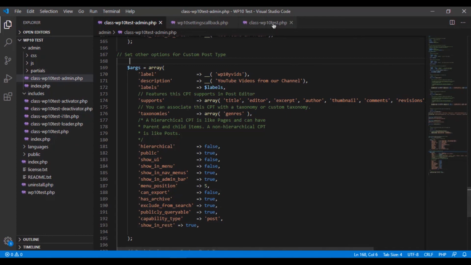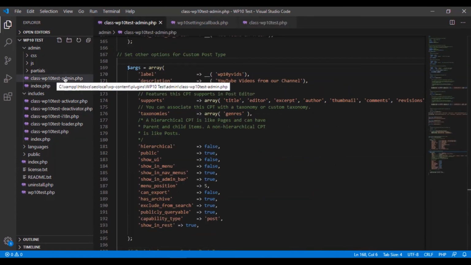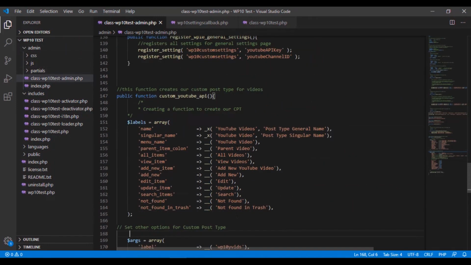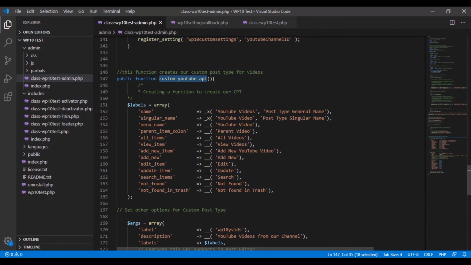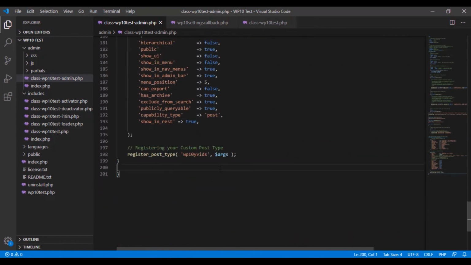So quick review, we were able to call the loader, add an action on initialization to the plugin admin, and call the function. We created that function inside of our admin file in front of our admin class. Down at the bottom, we created a public function with the same name, and then we had it create the labels array, the arguments array, and register the post type.